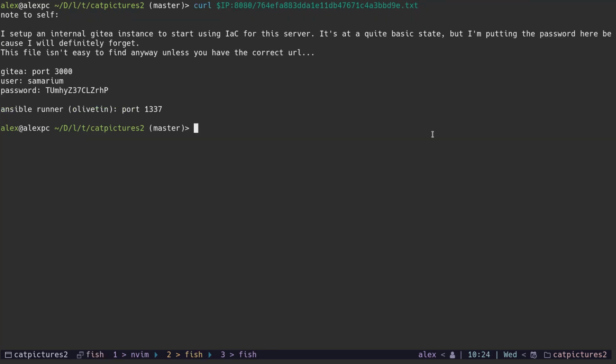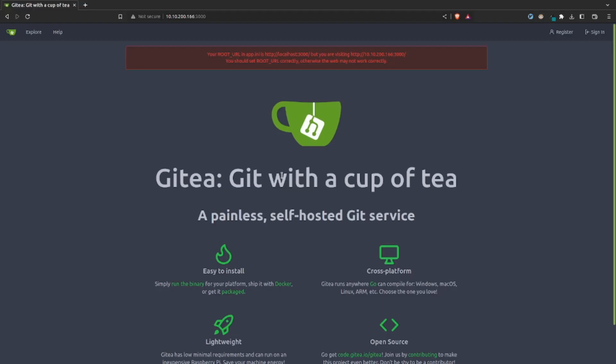You can try to access that address from the browser. I just prefer to use curl, and what information I have found here is a Git service running on port 3000, and we have a username and a password, and there is also another service running on port 1337. Maybe we will need that in the future for something.